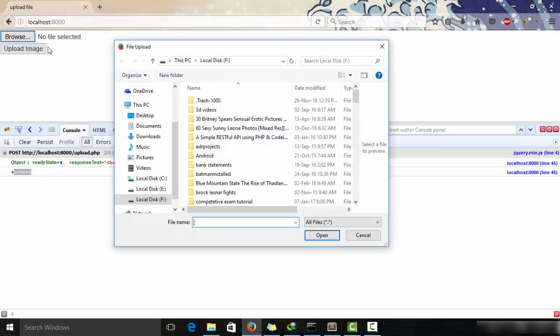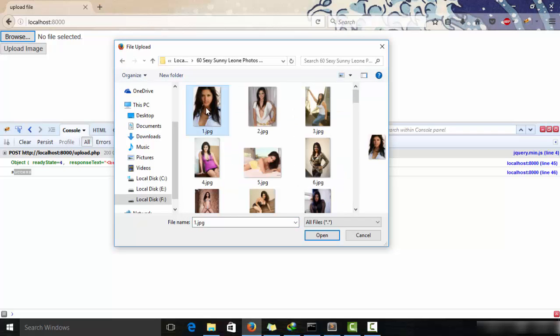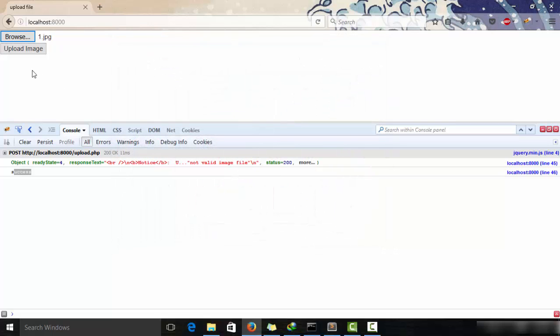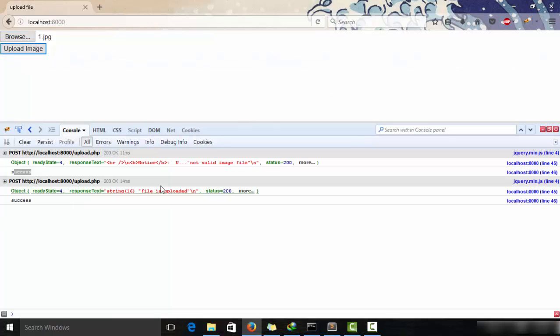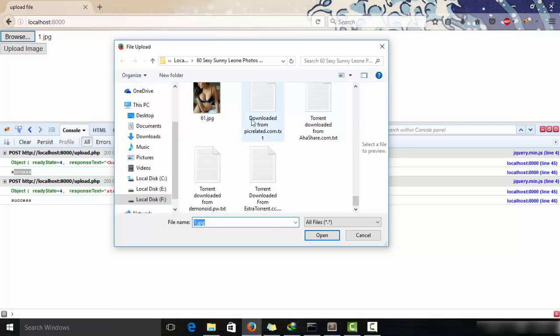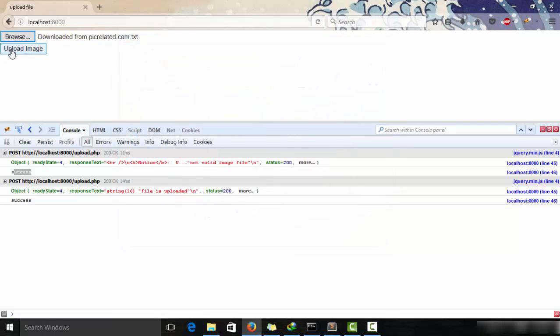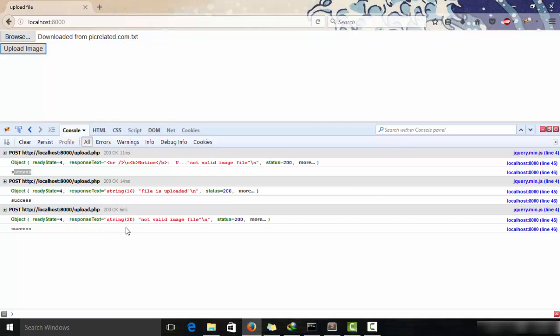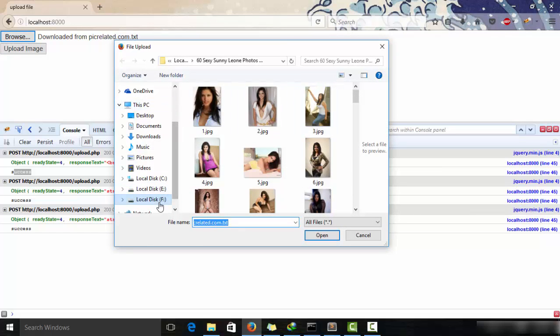Let's now upload an image file. If I upload an image file and press the upload button, we get the same kind of response, but this time the response text has changed and says the file is uploaded successfully. Now let's upload a file which is not an image. If I upload this text file, we get the same kind of response, only the response text changes. It is saying that this time it is not a valid image.